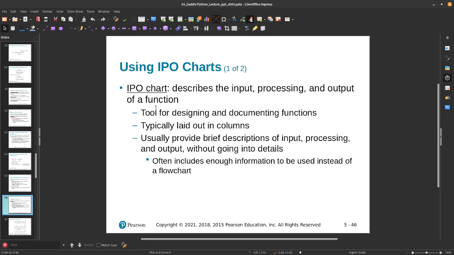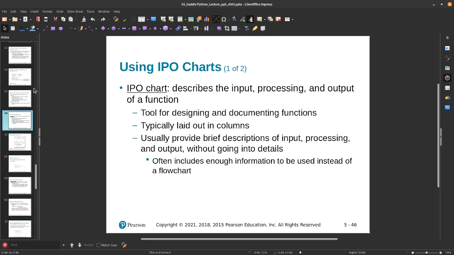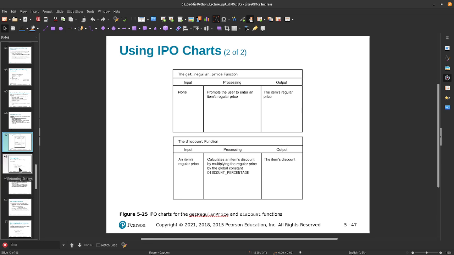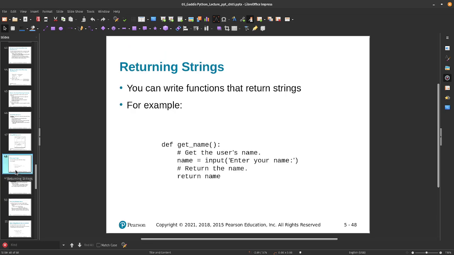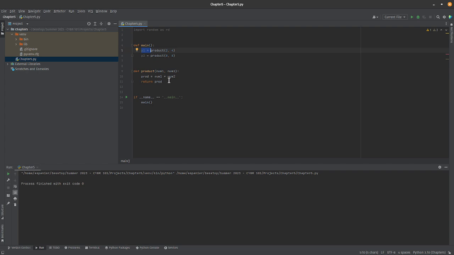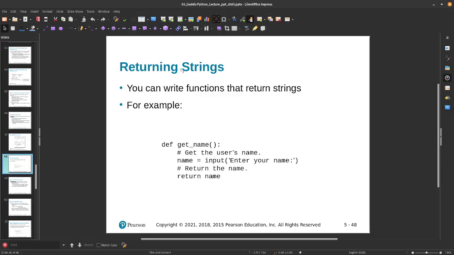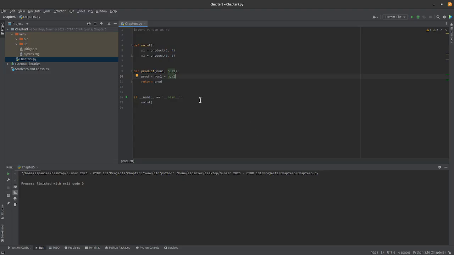All right, so in terms of IPO, we have input, processing, output. We have these things called IPO charts. We're really not going to cover it. I'm not really concerned about that. So obviously, we figured out how to do a number or a value returning function. So this right here always returns a value. It returns the product of num1 times num2. Sometimes you need to actually return strings. So you can write functions that also return strings. For example, name equals enter your name, and then you actually return the name. It's the same thing, right?